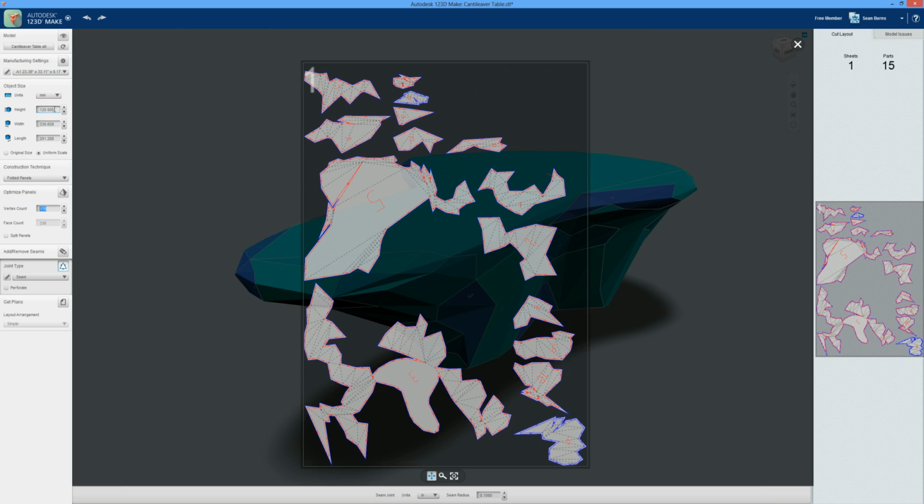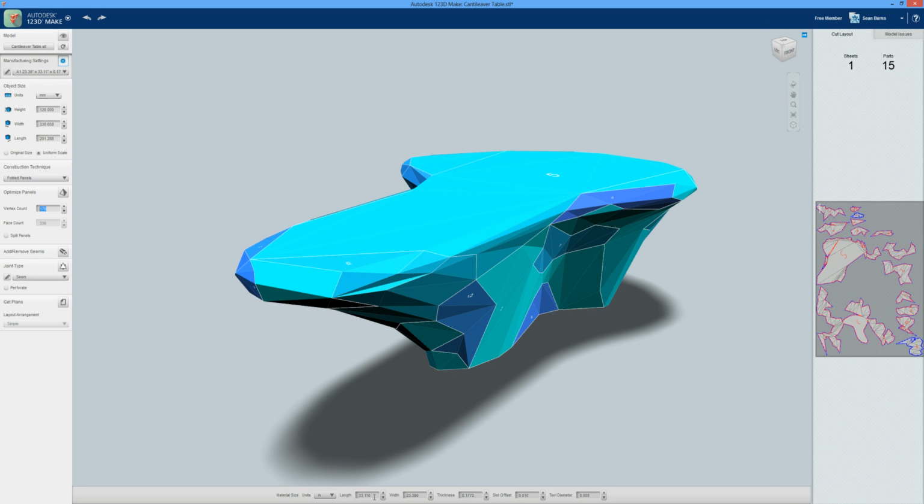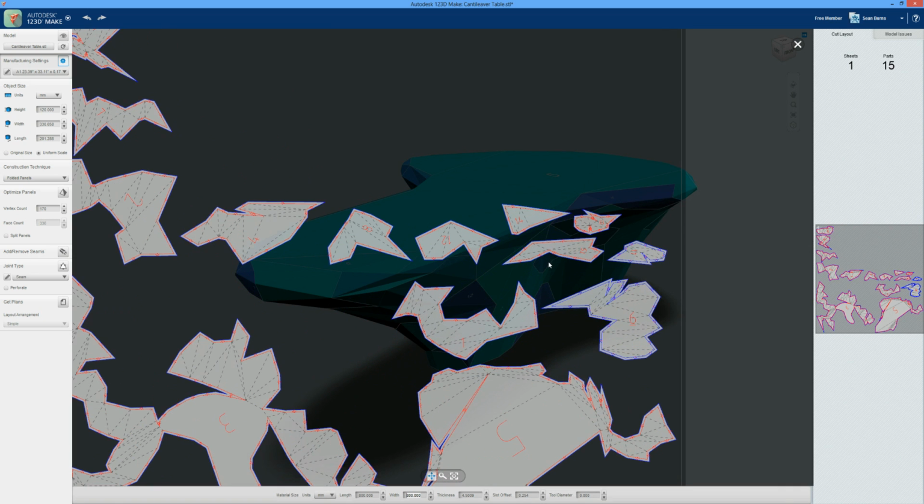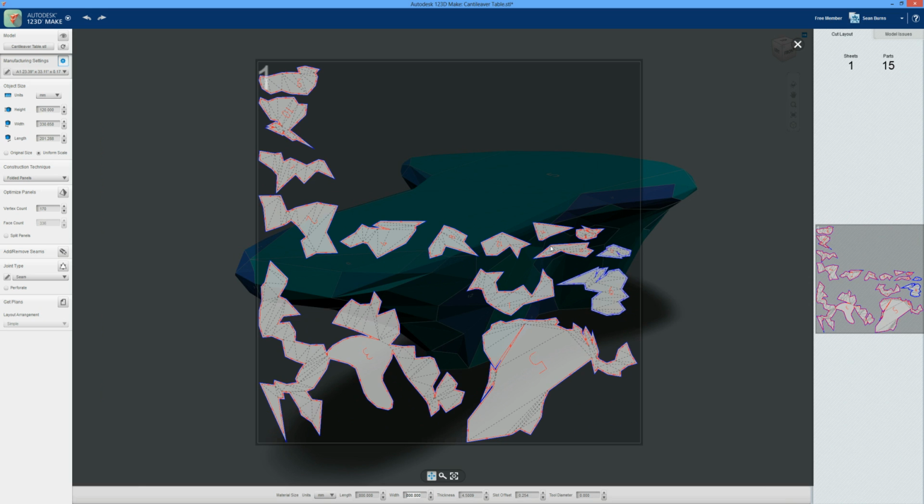I might adjust my paper size. If I go into my manufacturer settings, I might just make this 800. I'm going to go back to millimeters. I'm going to make it 800 by 800 square. And let's see how that works. So again, we have a number of different panels. It looks like we have 15. This seems to be our maximum number.